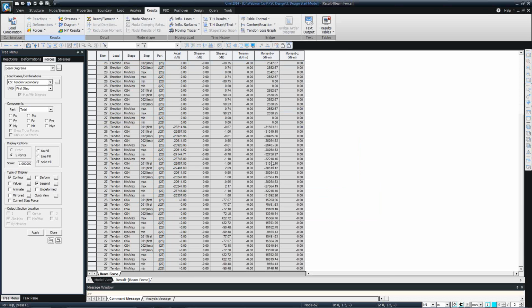So here we have the results in the tabular forms. All these tables are compatible with Microsoft Excel. We need to select export to Excel and we can have all the results in an Excel sheet.